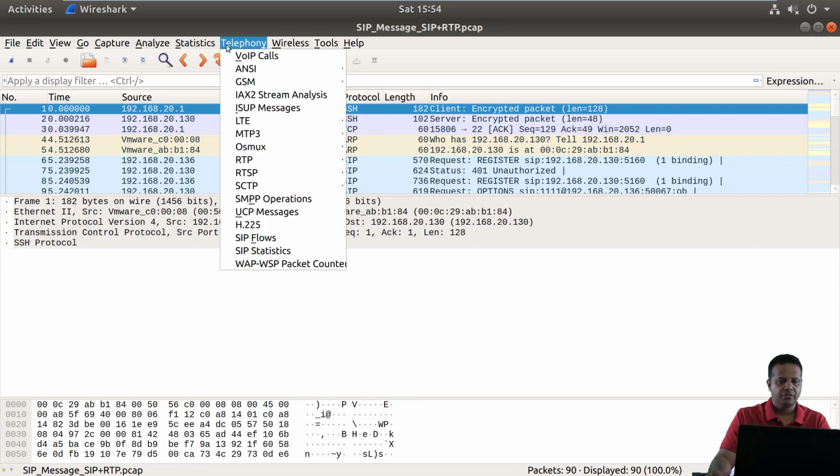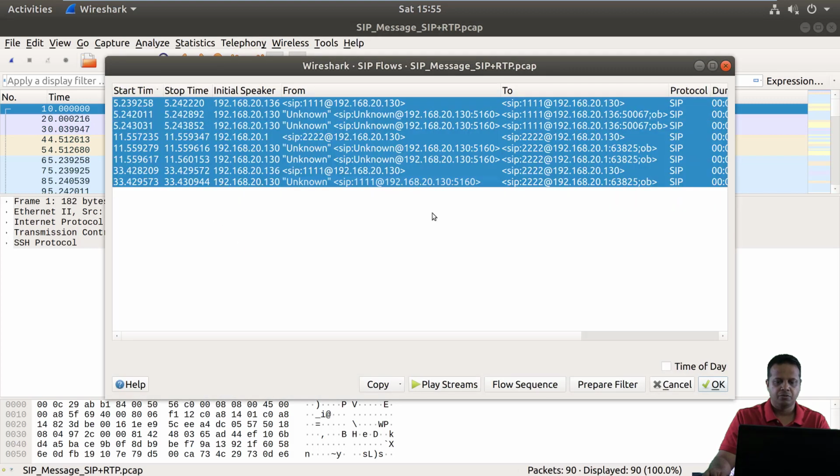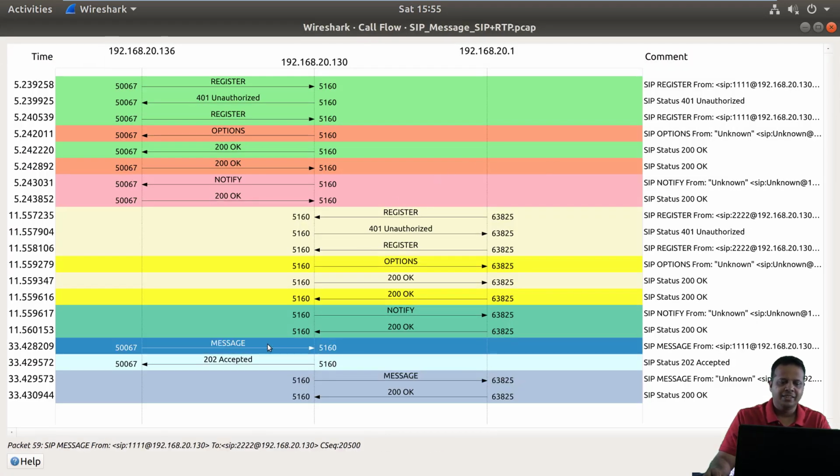Let's click on Telephony, SIP Flows. Select the flows, click on Flow Sequence. Now what you'd find is we see a new kind of message in the flow sequence called MESSAGE, and this indicates that this is actually a SIP message sent inside a SIP packet. Keep in mind that, depending on how much volume of traffic you're seeing, you might see these messages interlaced between other voice calls.